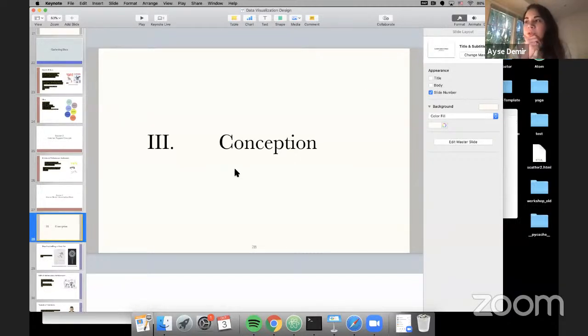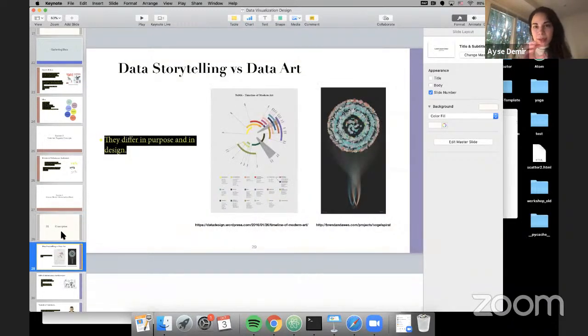So in the conception piece, you will start envisioning what you would like to create. And you're going to start sketching and writing and drafting and understanding how your data can come to life.